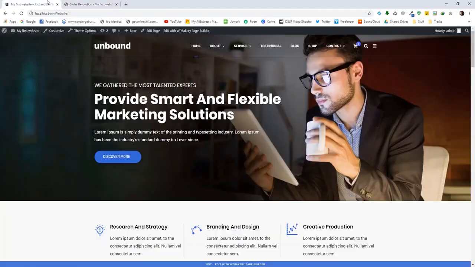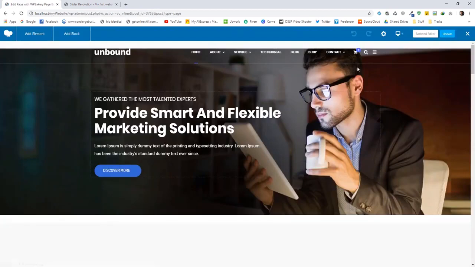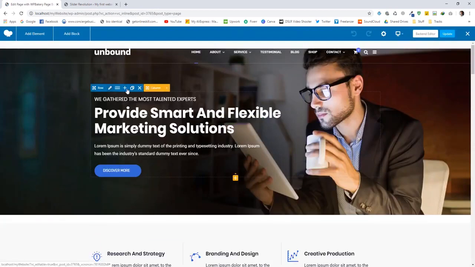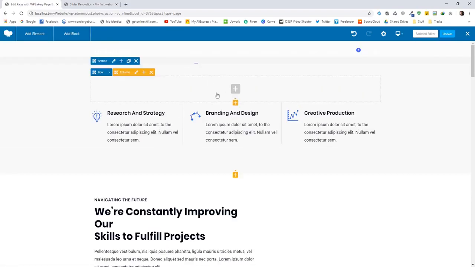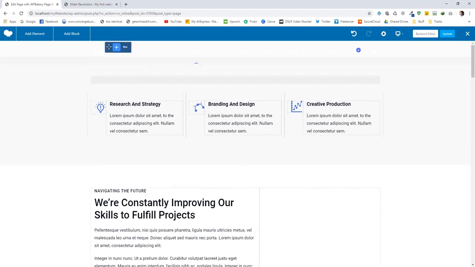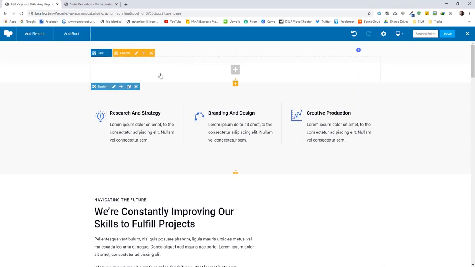So let's go to the front end and edit with WordPress Bakery page builder. And let me remove this section that is built with WordPress Bakery because we want to add Slider Revolution here. So let me remove that. And let's click on plus for this section to add a new row. Select row. And let's drag this row on top of this section right here. Okay. Now let's add a text widget here.